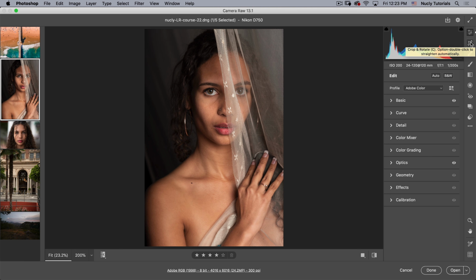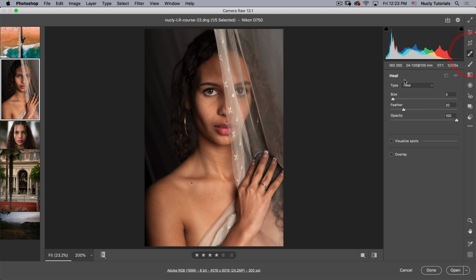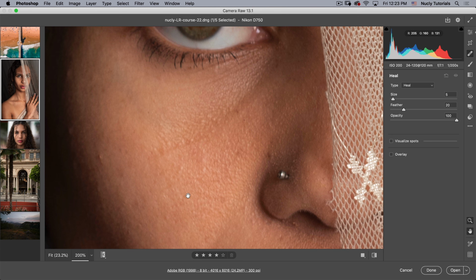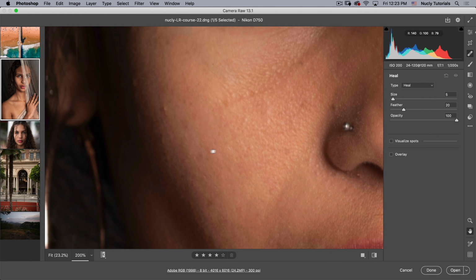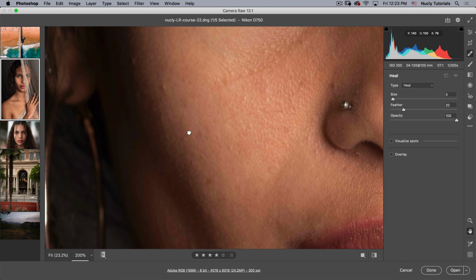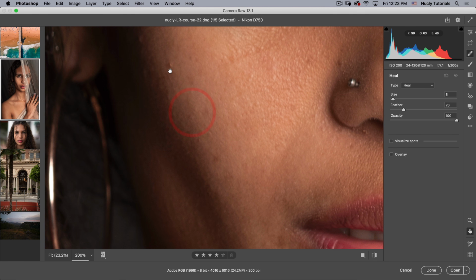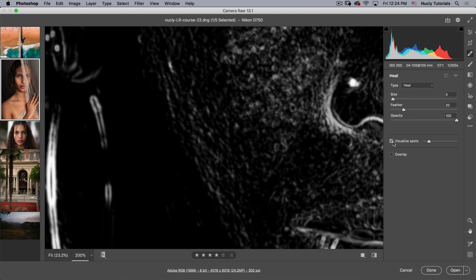We don't need to change the crop or rotation, so let's go to the heal brush. And on portraits, you're going to end up using the heal brush a lot more than you would on landscape photos, just to clean up little skin blemishes and things of that nature. So I already have the tool selected. Everything looks good. You can also visualize spots here.